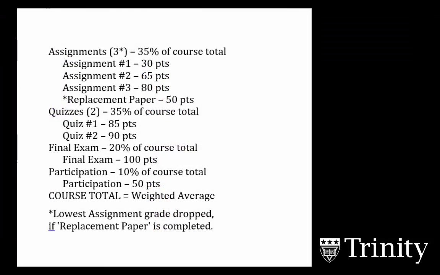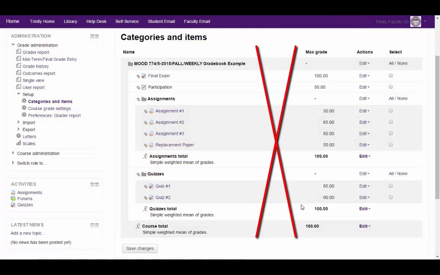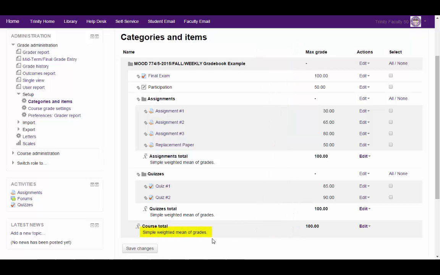These 4 items were the items that were weighted in our syllabus. Assignments carried 35% of the grade, quizzes 35%, the final exam 20, and participation 10. But right now there's no way for us to add weight. That's because our aggregation is still set to simple weighted mean of grades.